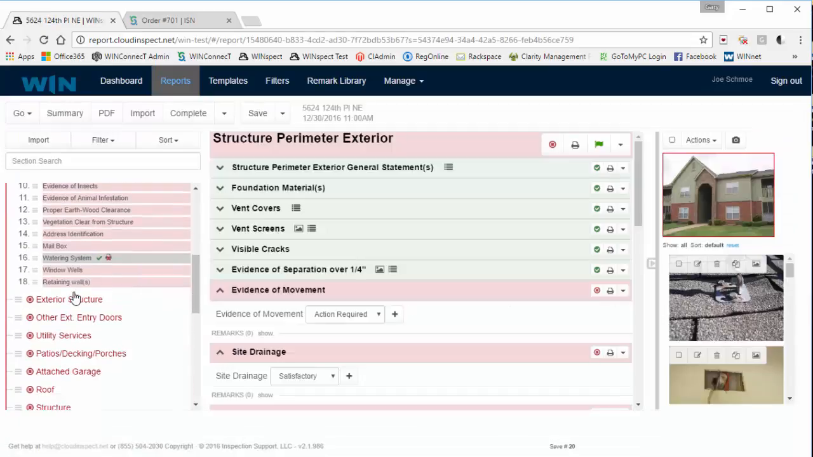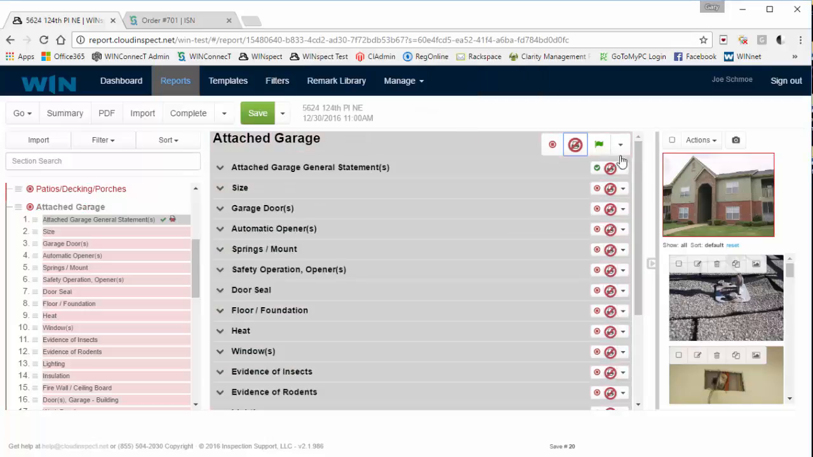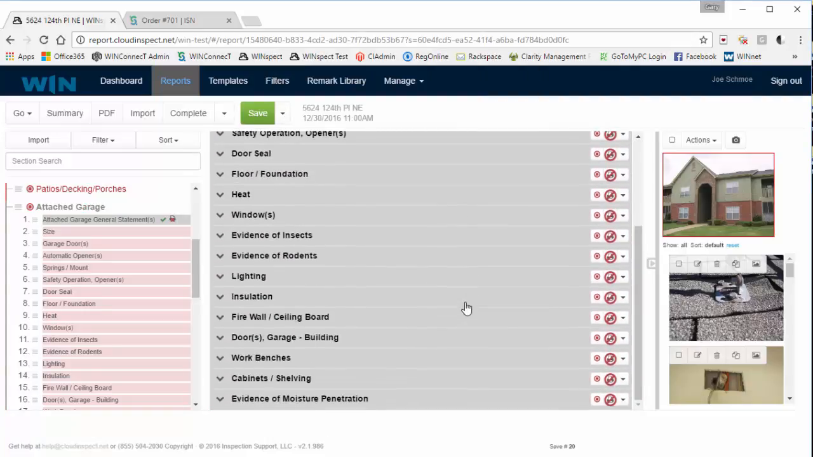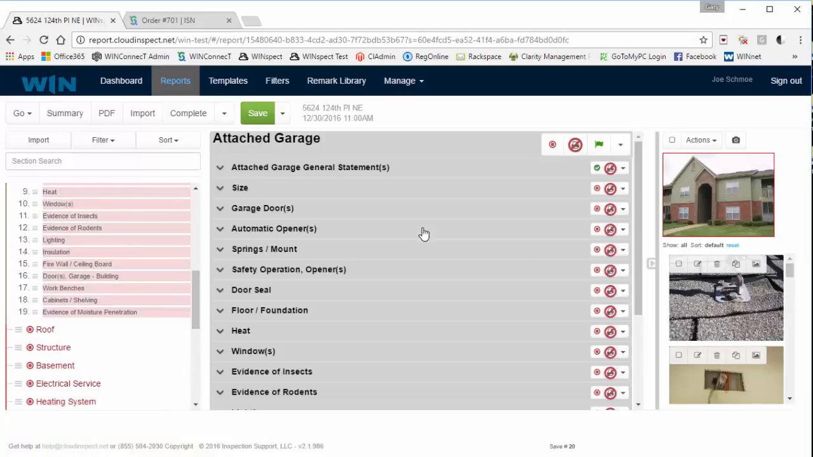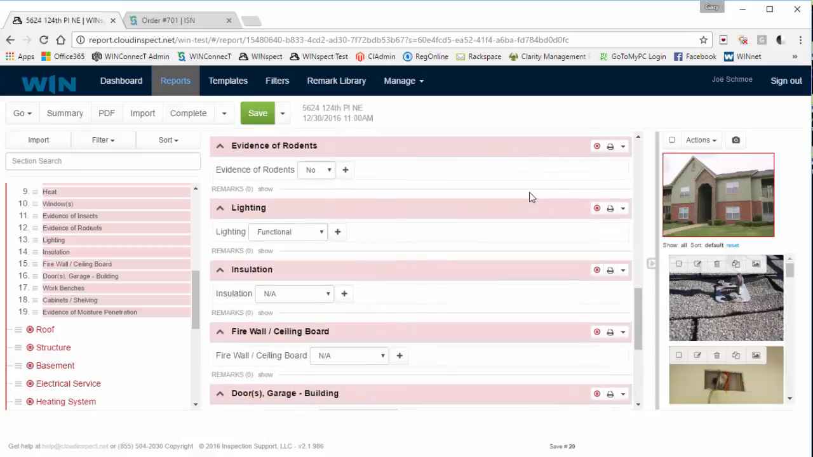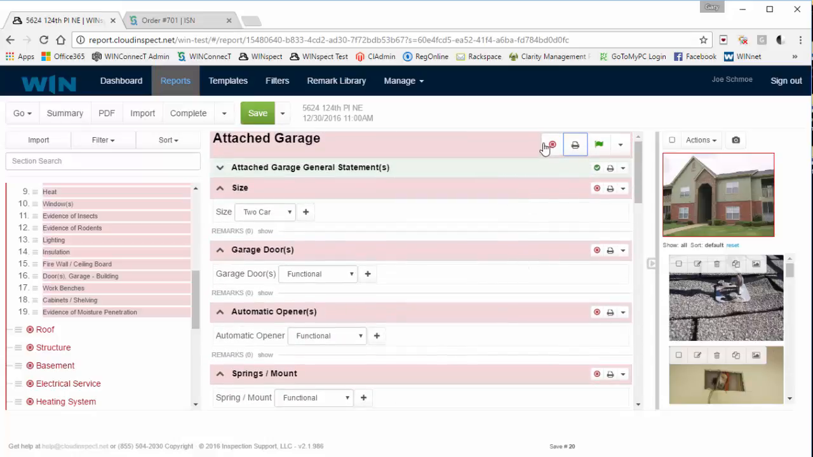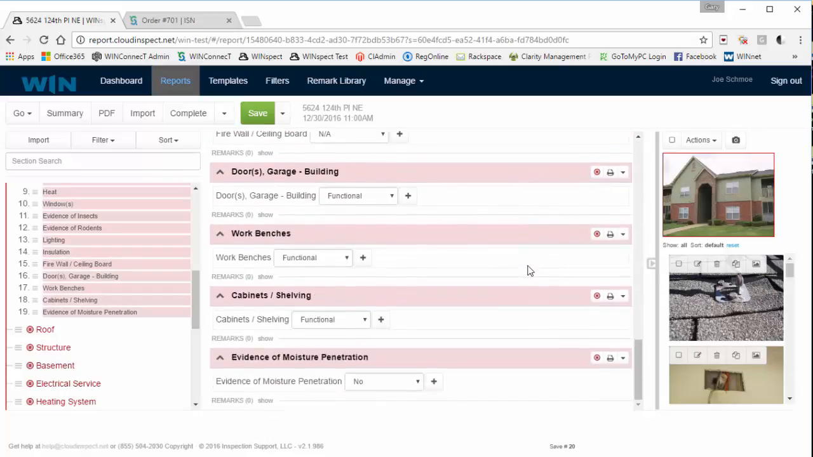So if I decide that I don't have an attached garage section, I could manually click the don't print on every question. Tedious. But what I really can do is just say don't print on the entire category. And that marks everything as not printed. It rolls everything up so it's out of the way. And I just move on. If I decide I need to detach the attached garage, I can just mark it there, and it just makes everything printable again. Same thing goes with the done button. I can click done, and it marks the whole thing as done. Or I can undo it and mark the whole thing as not done.